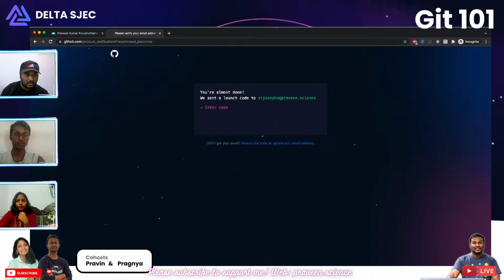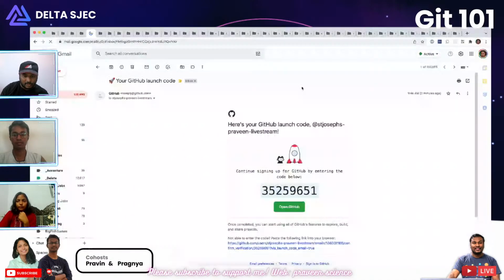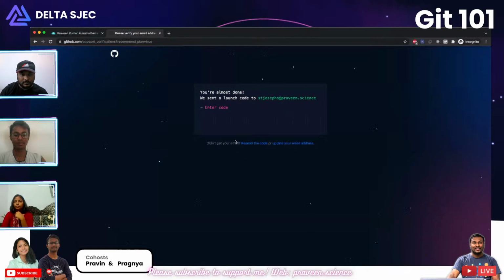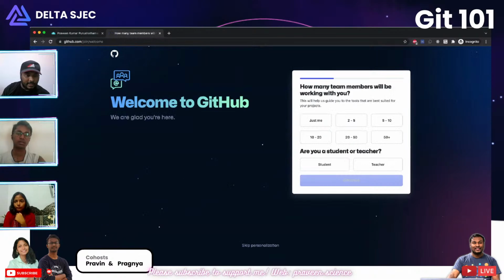Let's wait for the launch code, and you'll be getting a launch code similar to this one. So this is the launch code. And if I open it here and paste it, okay, I'm not able to paste it. Great. It's 35259651. So the moment I press enter, I'll be getting into this.